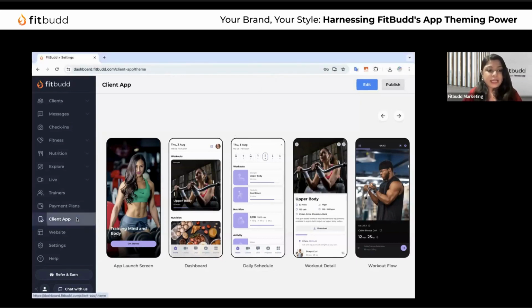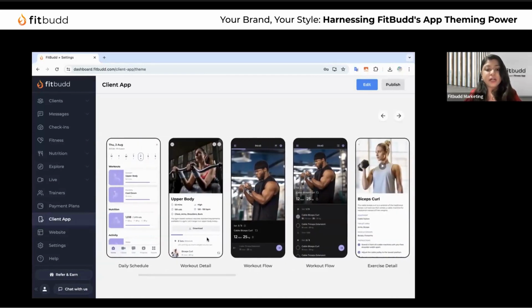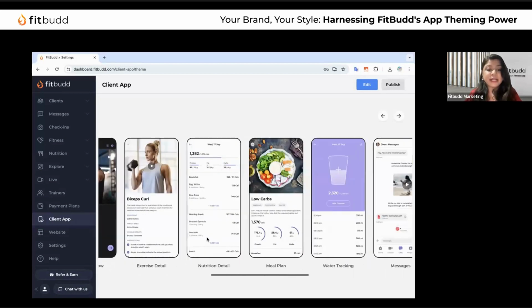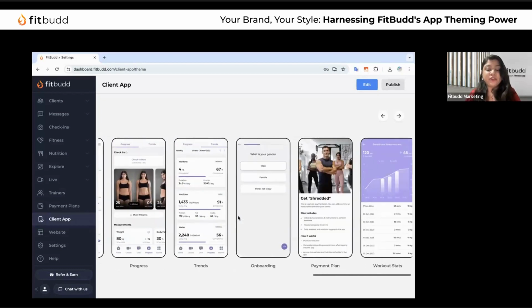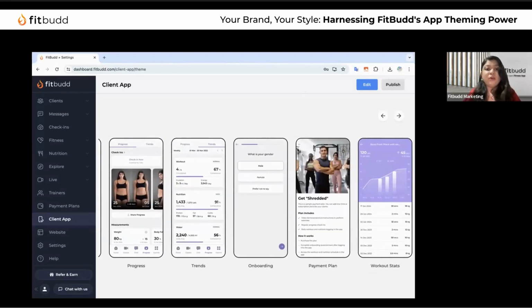Once you click on the client app section, you will be able to see a preview of your app as it looks right now, whether it's changes you've made previously or the default structure. Here you can see the app launch screen, the home screen, the daily schedule of the client, workout detail, how the workout flow looks, exercise, nutrition, meal plans, water tracking, messages, progress, trends, and so forth. If you want to make any changes, you just have to click on the edit button available on the top right corner of the screen.